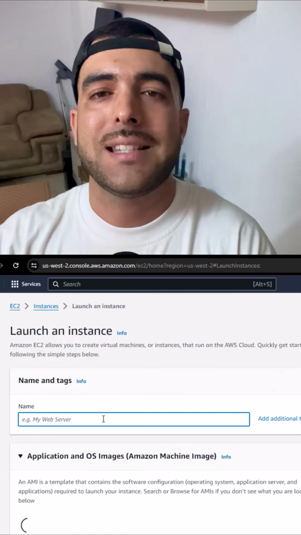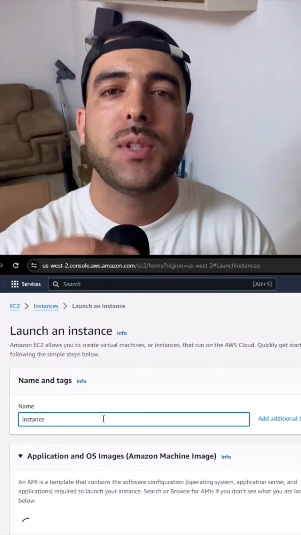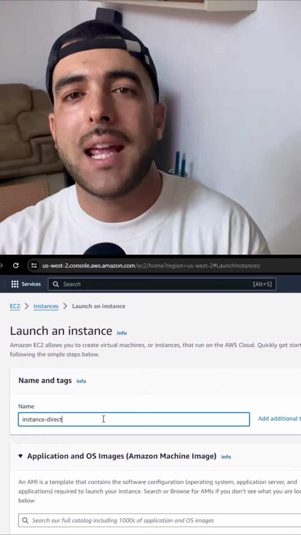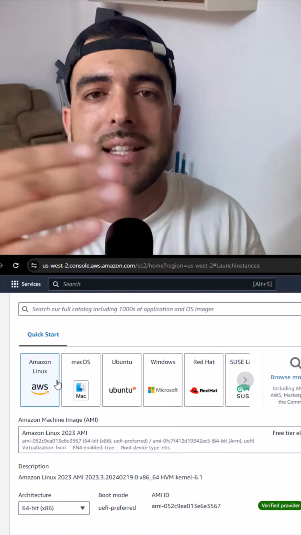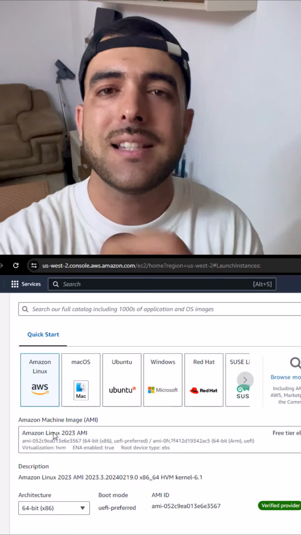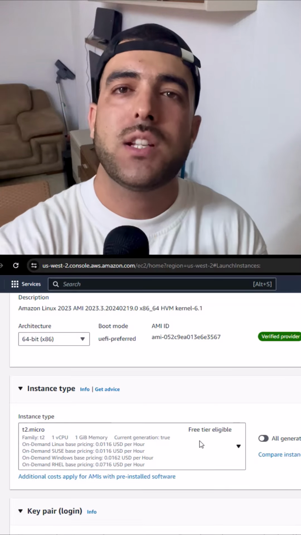So we're going to create an EC2 instance. After that, we need to configure the EC2 instance. So first of all, you need to give it a name. After that, you need to choose the AMI or the Amazon machine image, which is basically the operating system. So you can choose Amazon Linux, which is free. After that, you need to choose the instance type. You can go with T2 Micro, which is free.